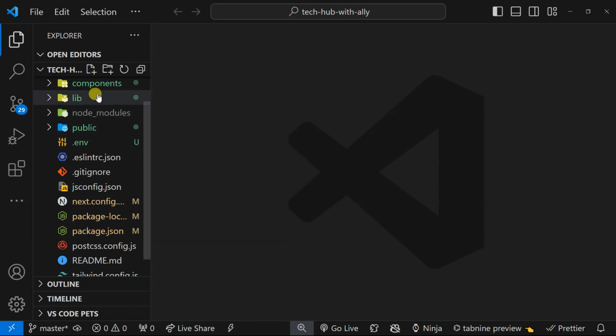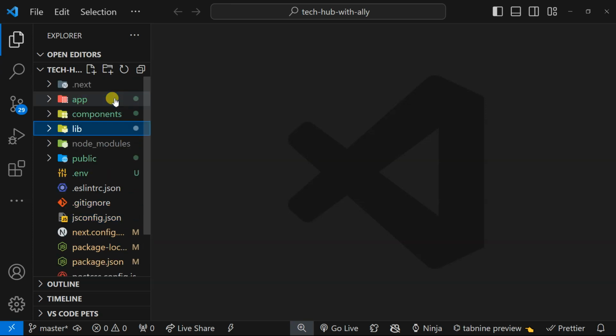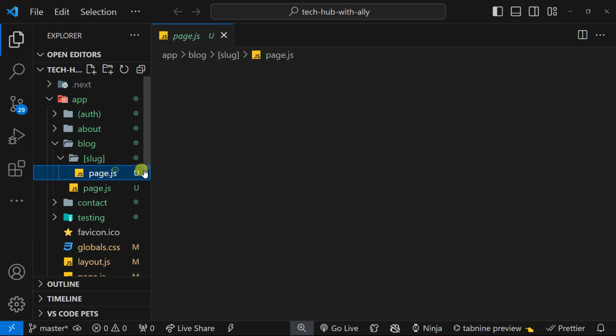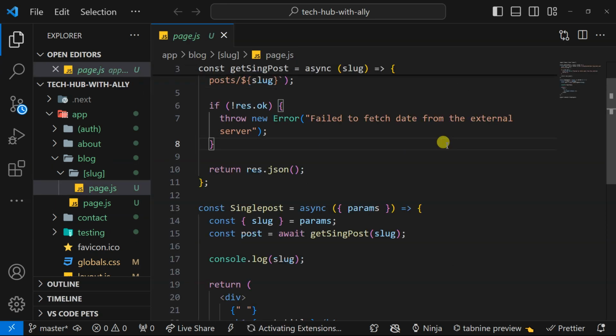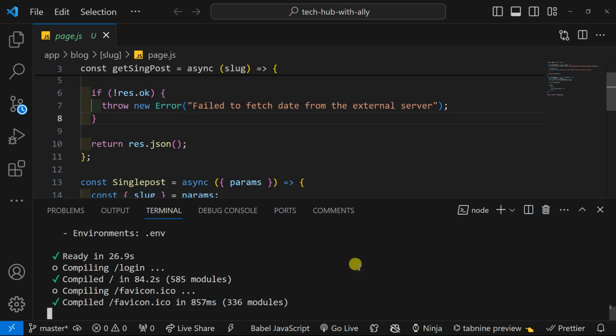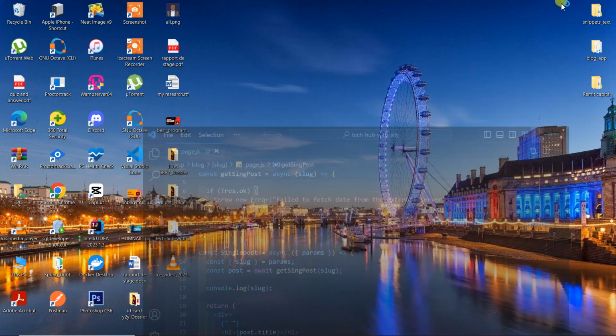Rewind component lab. Okay, rewind up block slack page. We were here having a lot of errors with no proper reason. Let me check. Okay, it's compiled. Let me go and see from the browser.